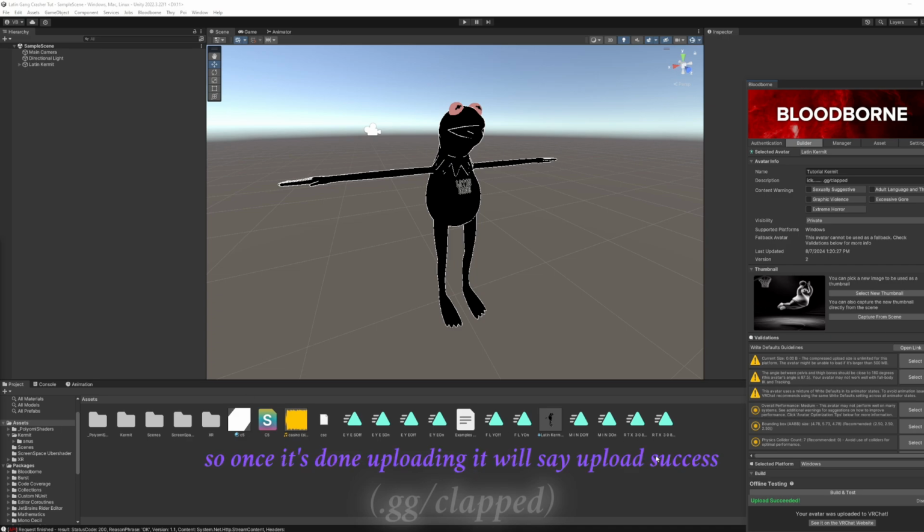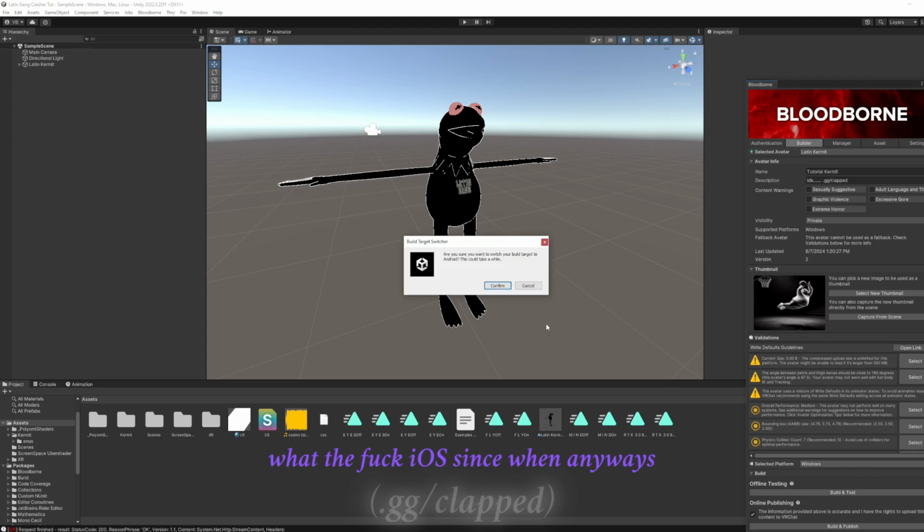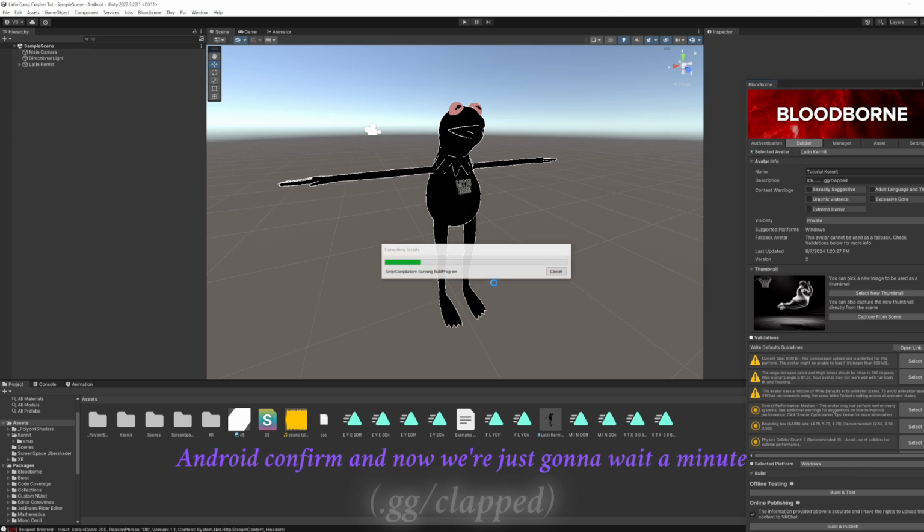So once it's done uploading, it will say upload success, or succeeded. If it doesn't show that, then it's not going to be uploaded and you did something wrong. You want to press dismiss, select the platform. What the heck, iOS, since when? Anyways, Android, confirm, and now we're just gonna wait a minute.